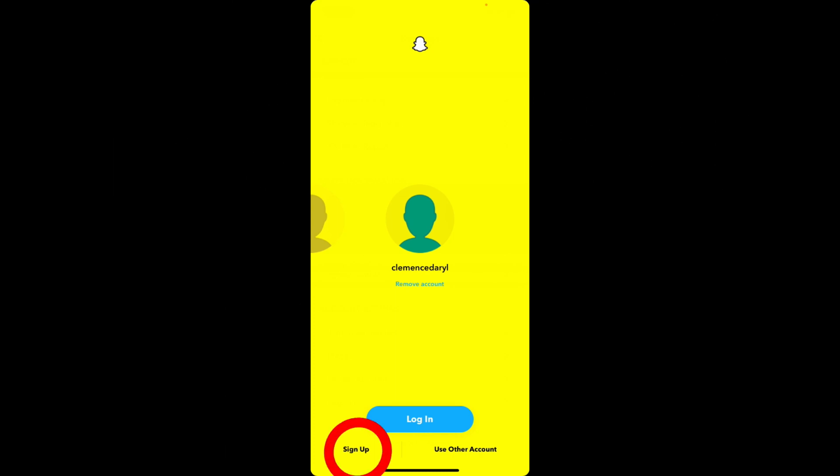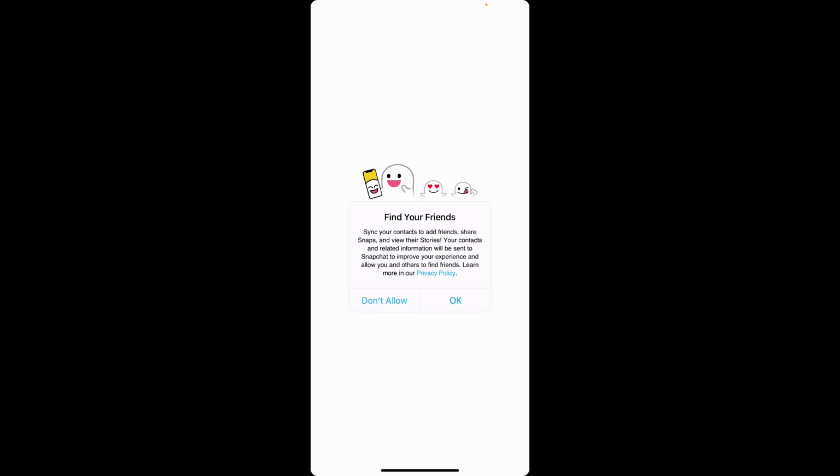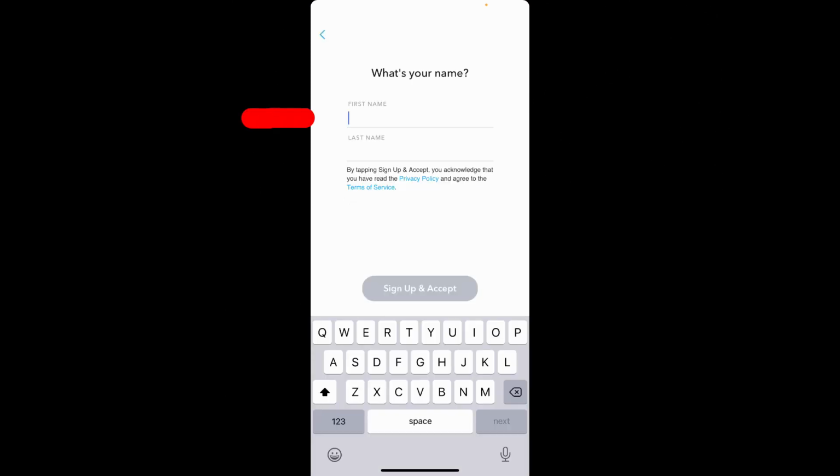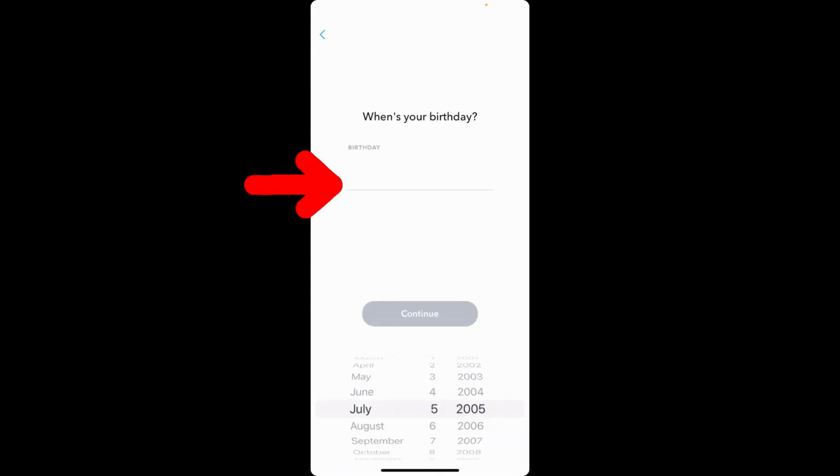So just tap sign up. Okay, and enter your first name and second name, just like that. Then click sign up and accept. Now here enter your birthday. I randomly choose one birthday and then just click continue.